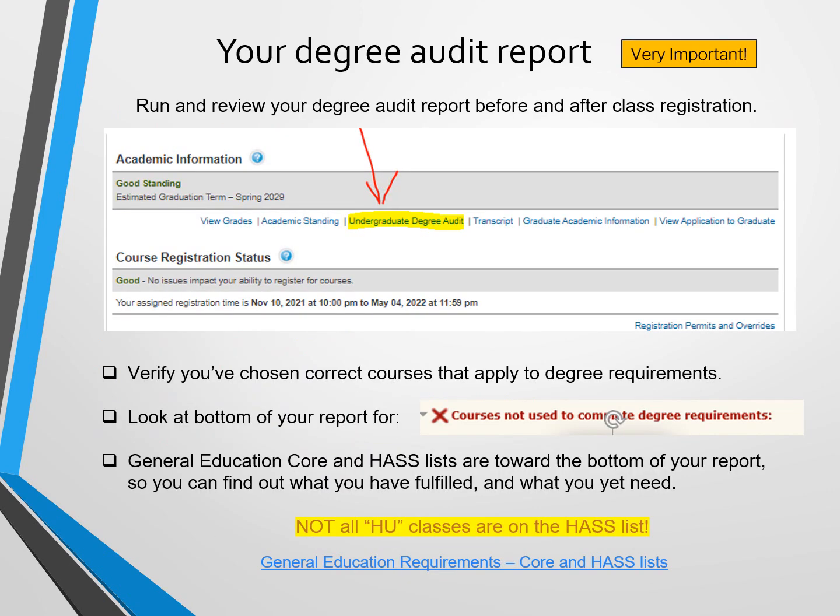It is critical to start becoming familiar with your online degree audit report if you aren't familiar already, which you can run anytime in your My Michigan Tech under Current Students Academic Information. Run and review your report before and after registration of your fall classes to verify you've selected courses that count toward your degree.